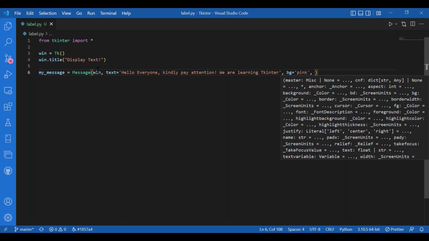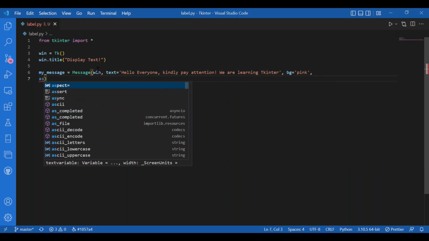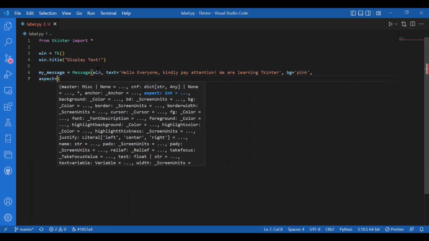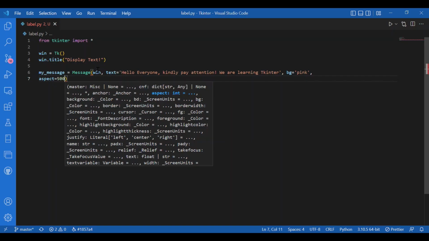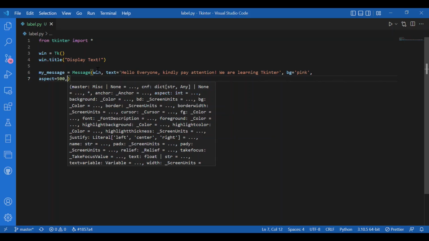Okay, then I'll give it an aspect. So aspect is the ratio, basically it's the aspect ratio. It's the ratio of width and height in percent. The default is 150, which means the width would be 50% greater than the height of the message box. So you can think on your own what aspect you would give in. I will give in an aspect of 500, and then I will give in border width.